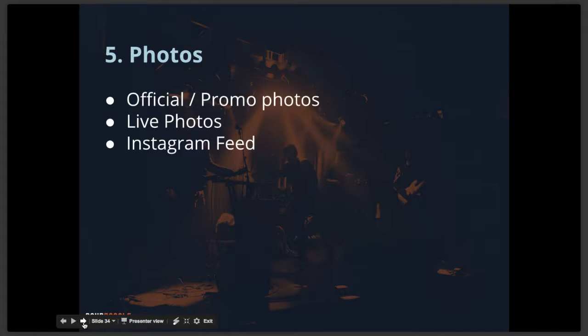And then fifth, you're going to want to have a photos page. This really draws your fans in and lets them know a little bit more about you. You'll want to have some official promo photos, but also some live photos. And you can also add your Instagram feed just to make it a little bit more personal.